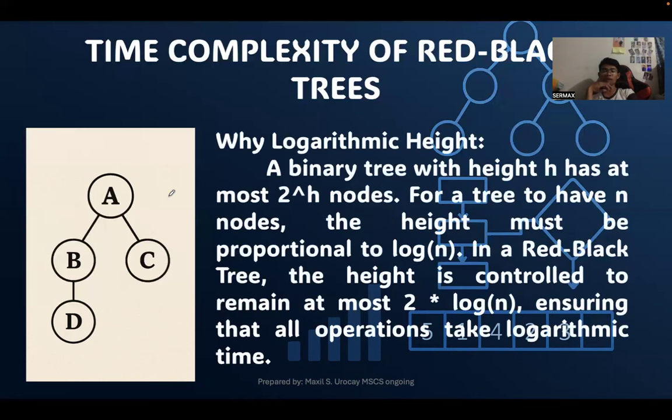Now, the logarithmic height: a binary tree with a height h has at most 2 times 2 to the power of h nodes. Say for example, we have a height of 2 here. So what can we observe that has at most 2 to the power of h? 2 to the power of h, that is 2 times 2, that is 4. So 1, 2, 3, 4. Therefore, we have 4 nodes right now. So that is really correct.